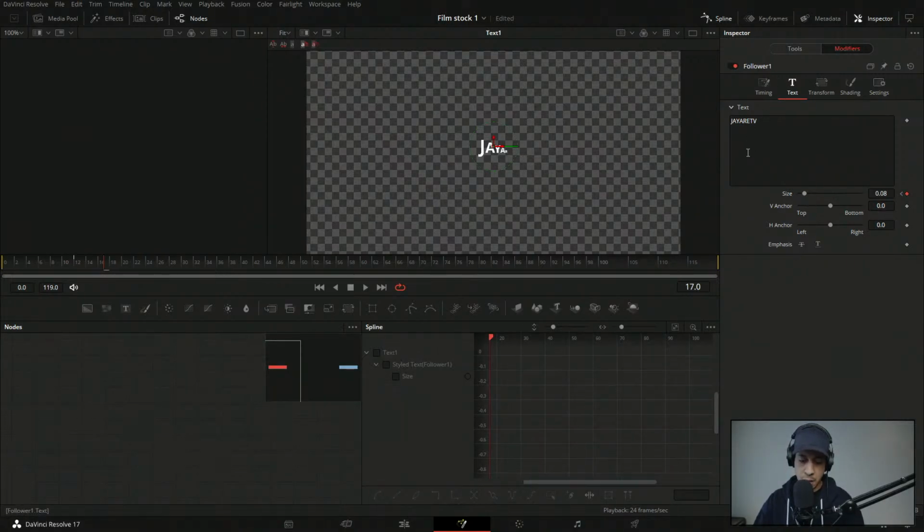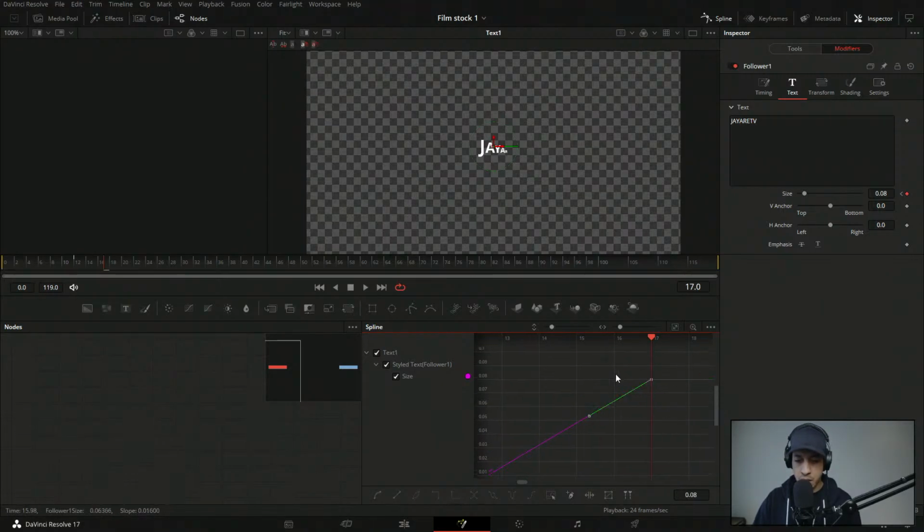Now, if you want this pop-in effect, where it kind of goes over its location or its allowed size, open up the spline. In here we have the text plus, and then we have that follower modifier, and then we're adjusting the size value. So we can grab this last one. We can add a handle on there by hitting F, which is referred to as flatten, and then we can just overshoot it a bit, right?